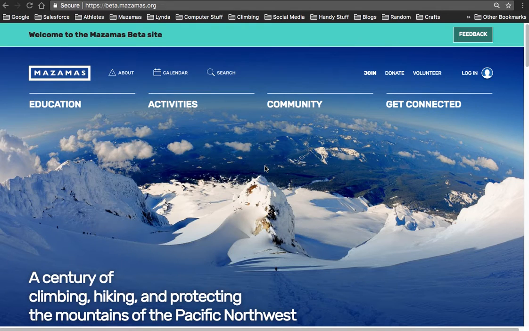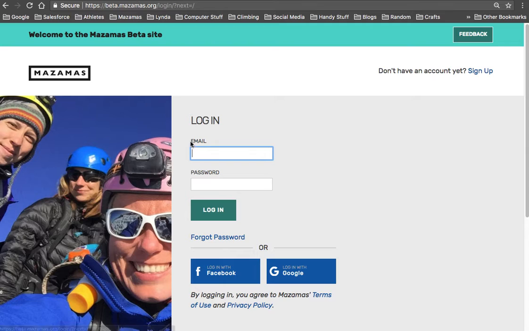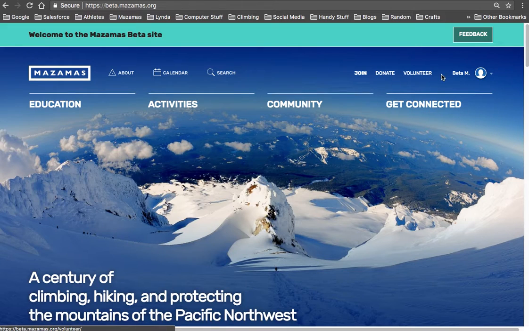Now that we have an account, let's get a feel for where to find data on this website. Let's click on login and sign into the account that we just created. If you go over here to the customize section and click on your name, you're going to see a couple different options: profile, dashboard, and logout.